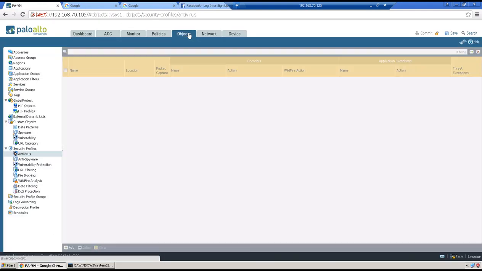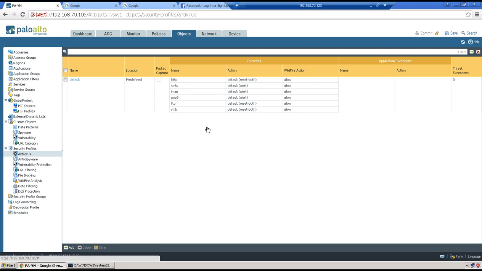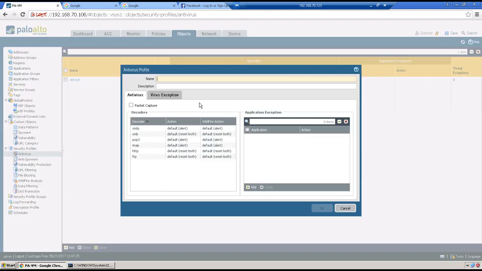Now go to objects. Under objects, we have antivirus and we have one default profile like we discussed in our theory class. So for this lab, we will create a new profile with default configuration. So give the name as, for example, pan-tfm-antivirus profile. And then if you want to enable packet captures, that can be enabled. We are not going to do that here. So SMTP will have default action as alert, SMB will have default action as reset, and then we have POP3 alert, IMAP alert, HTTP and FTP is set to reset both.